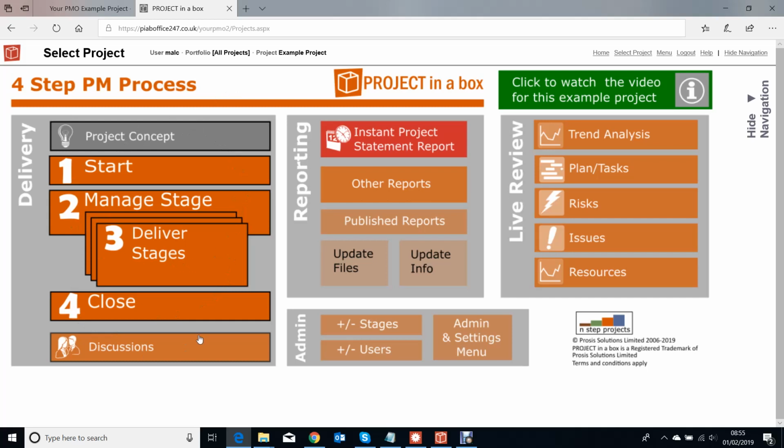So we've got some documentation areas here. We've got over here live review, which is giving us live content from the database for plans, risks, issues, resources and trend analysis. And in the middle we've got reporting. We don't particularly need to worry about admin in this case.